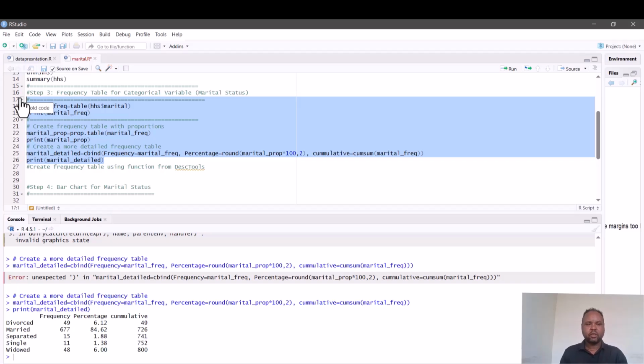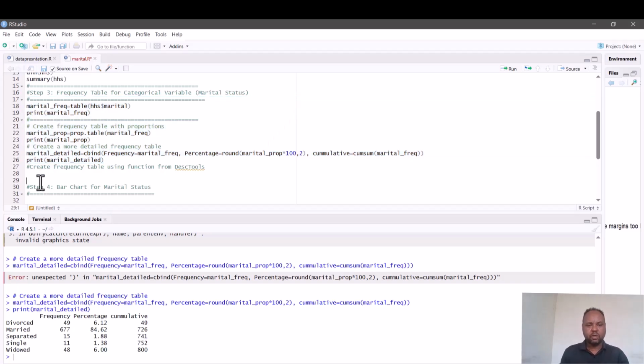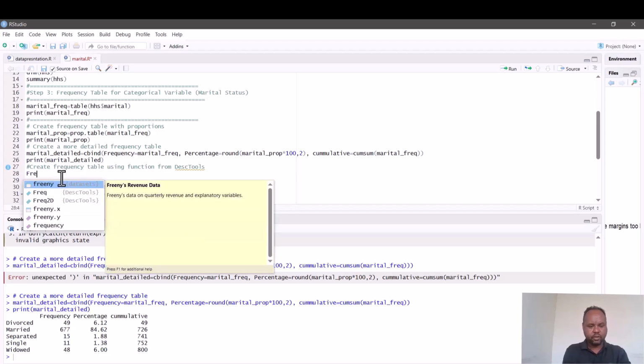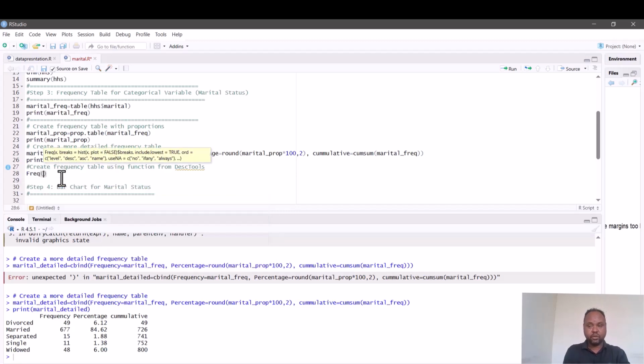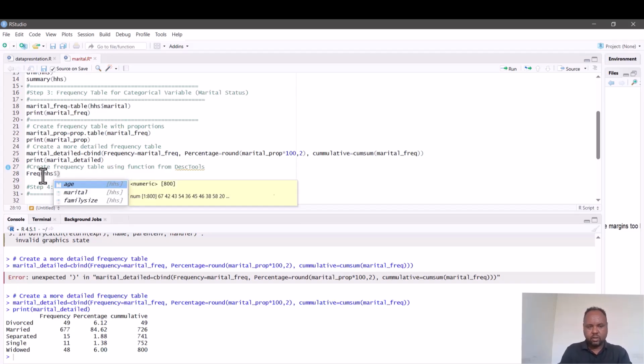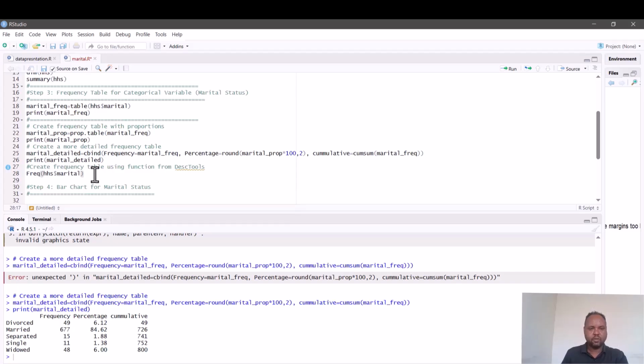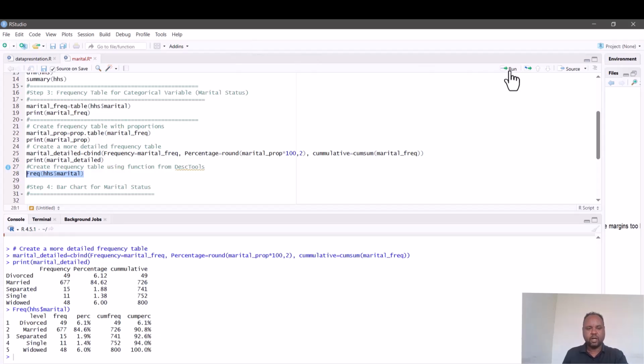We can also create a frequency table using functions from a package, which is a separate package called DescTools, right? We can create, in short, freq. This is nothing but freq for frequency. Frequency of which variable? For the marital variable, for example, which is part of our HHS dataset. This command now creates what we have created before, right?